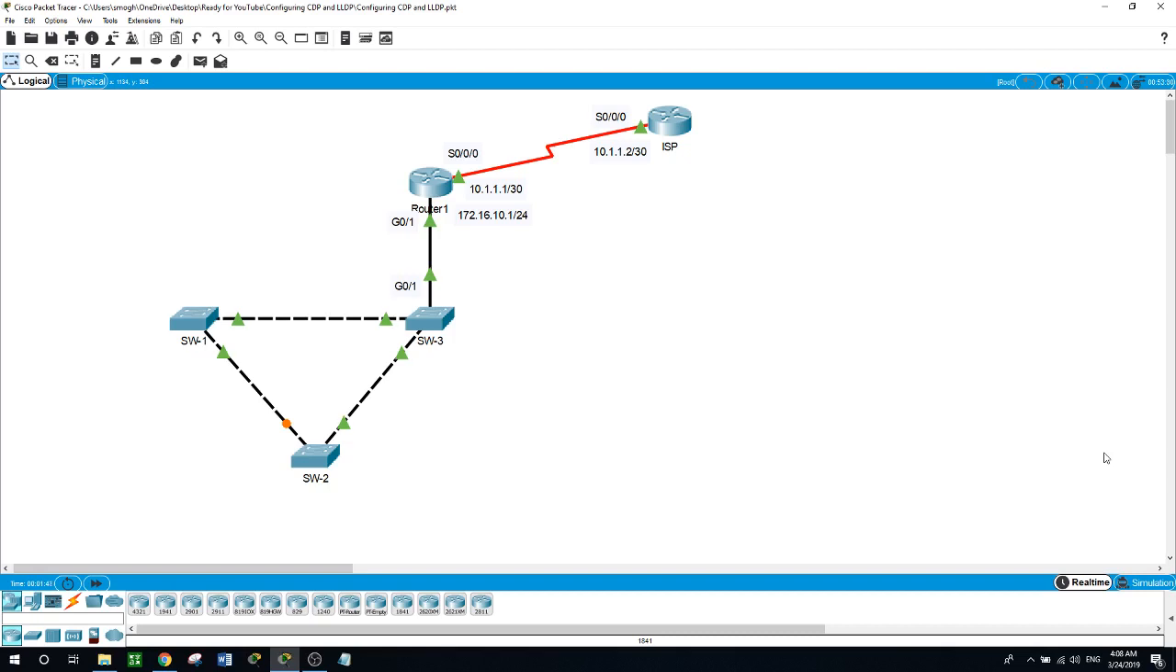Link Layer Discovery Protocol, LLDP, is a vendor-neutral protocol used on the data link layer for network discovery. It's mainly used with network devices in the local area network. The network devices advertise information such as their identities and capabilities to their neighbors.